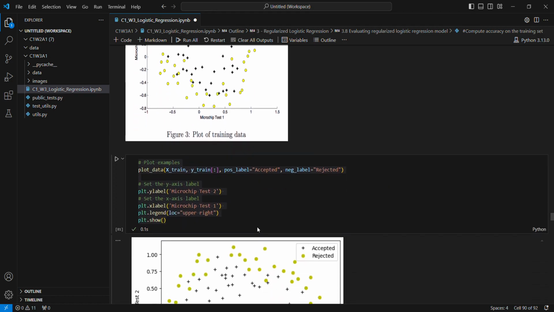This code visualizes the training data using the plot data function. Positive examples are labeled accepted, while negative examples are labeled rejected. The y-axis is labeled microchip test 2 and the x-axis is labeled microchip test 1. A legend is added and the plot is displayed.